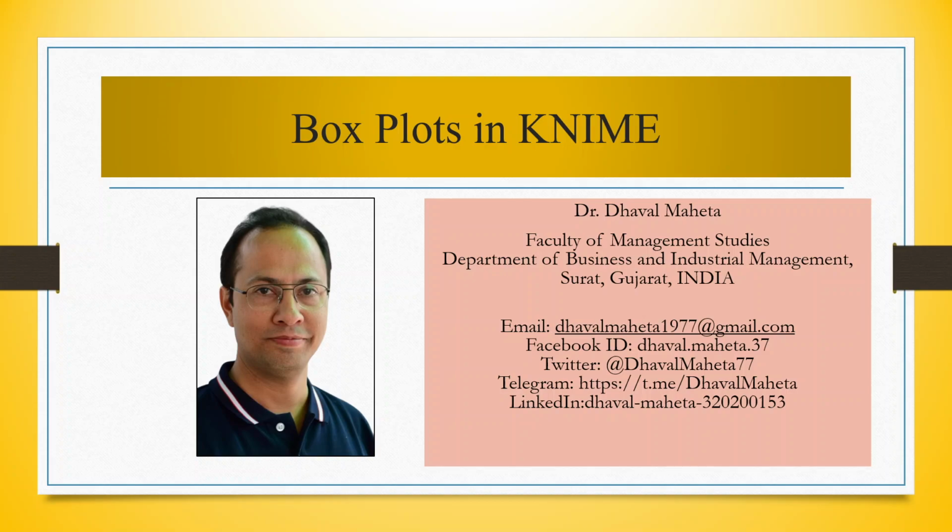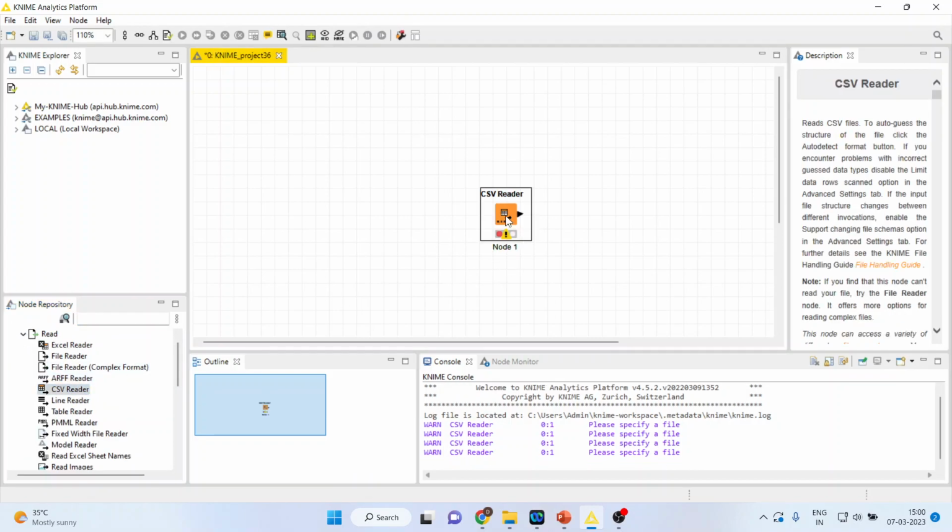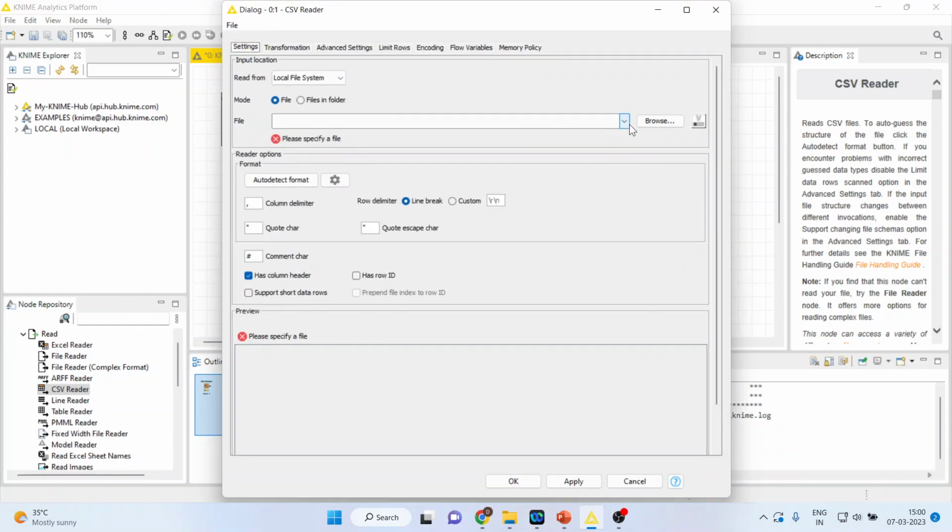This is Dr. Dhaval Maheta, and today we'll discuss how to generate box plots in KNIME. For this, we will go in KNIME Analytics Platform. I'll activate input output from here. From here, read, double click on CSV reader. I've activated the CSV node as my dataset is in CSV format.